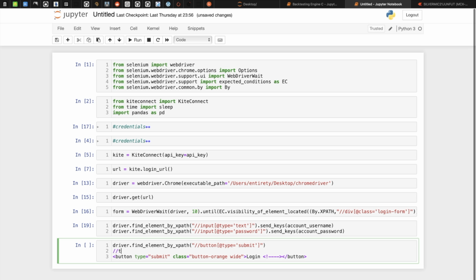Basically the tag name. This is actually the standard format: the attribute for the XPath, attribute equal to value. So driver.find_element by XPath of submit. We have just found that, and we'll click on that.